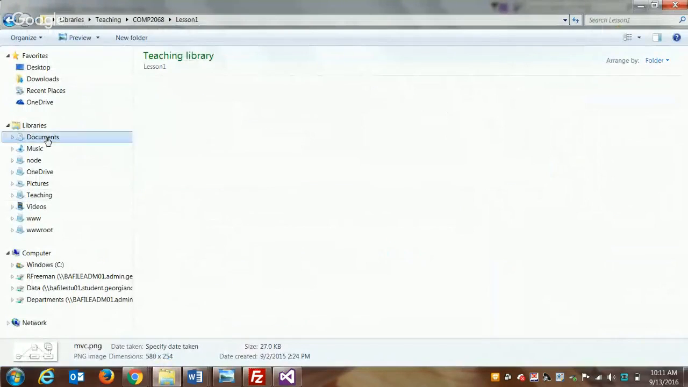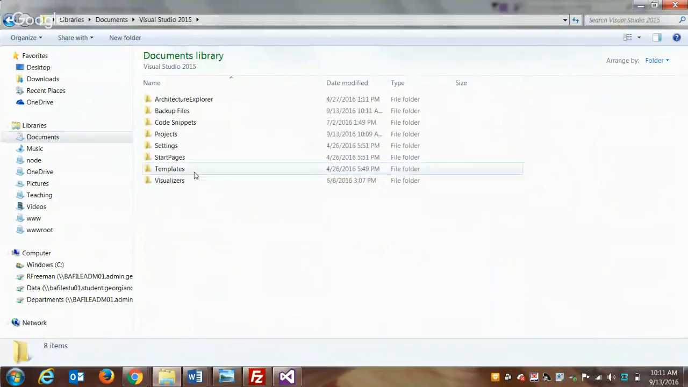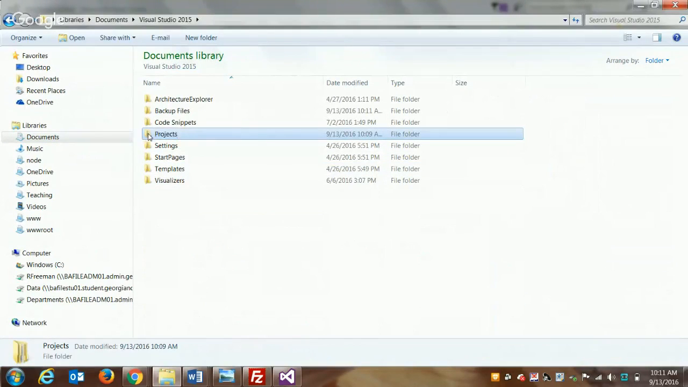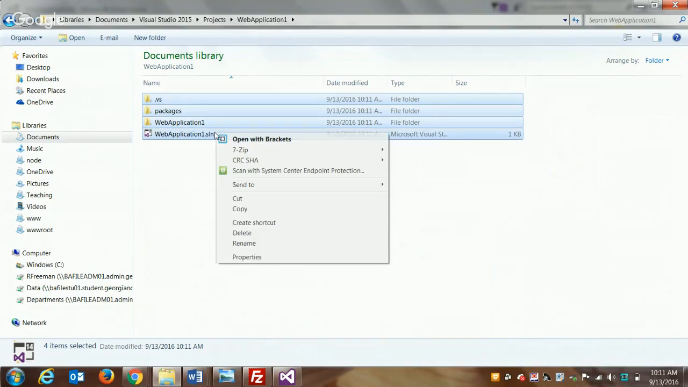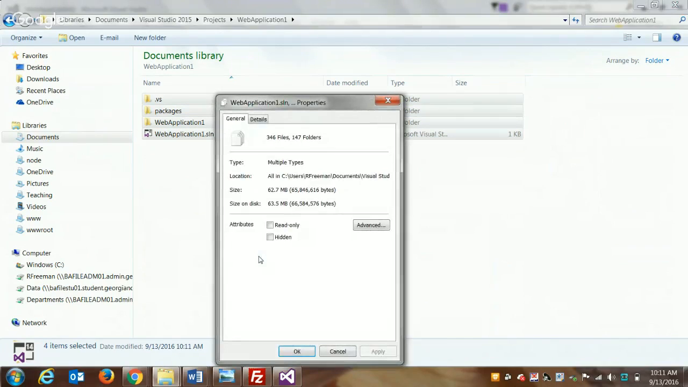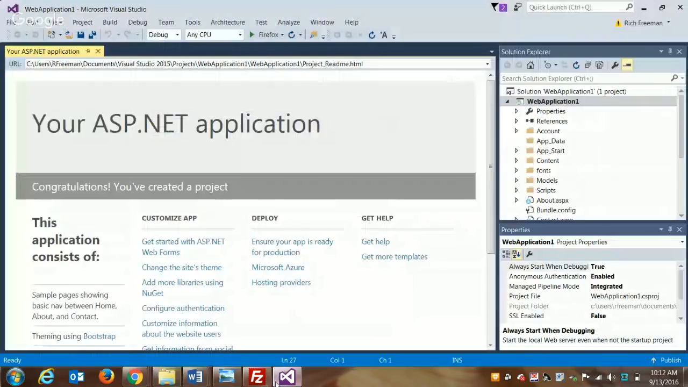So I'll go to Documents. Oh, here's my project. So that's 63 megabytes. Just built a 63 megabyte web application. We haven't done anything with it yet. So let's look at what's here. What did it give us?